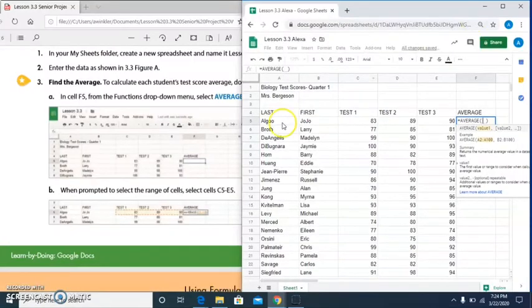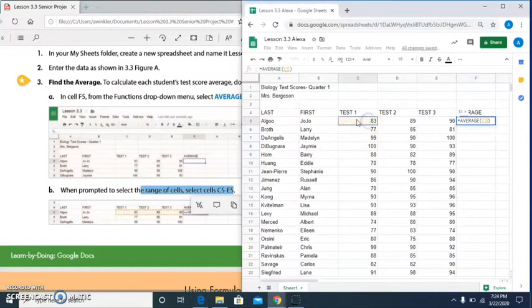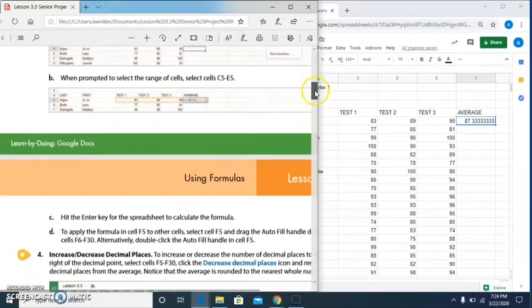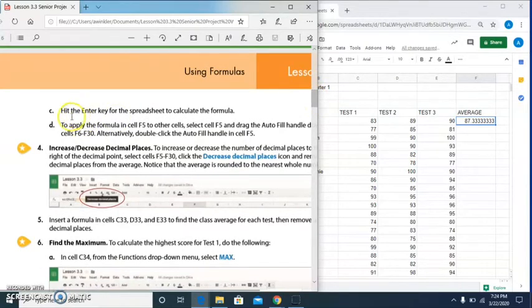Okay, once prompted, it's going to have us select the range of cells C5 through E5. So C5 through E5. Then it's going to have us press enter, so go ahead and press enter on your keyboard. There we have our average test score for JoJo Algoo. Alright, so let's go to 3C. Well, I guess 3D, since we hit the enter key.